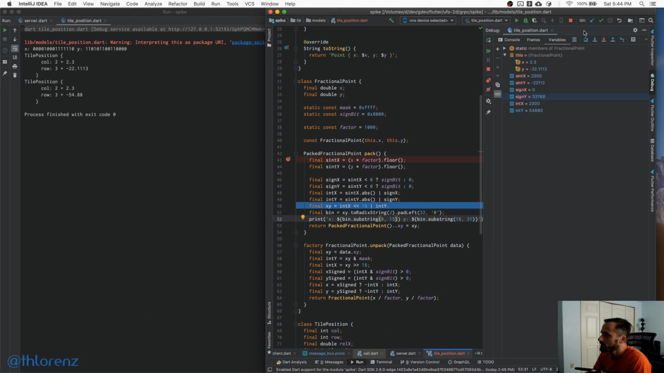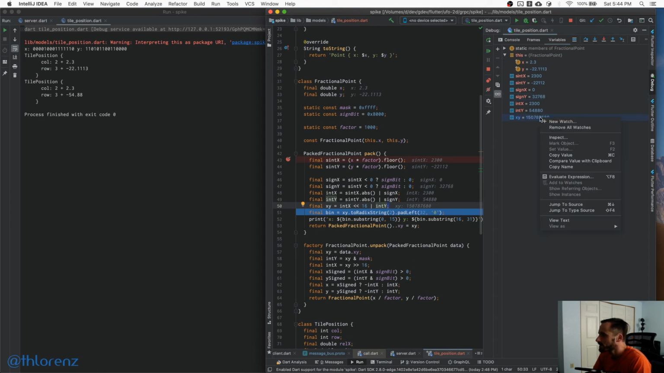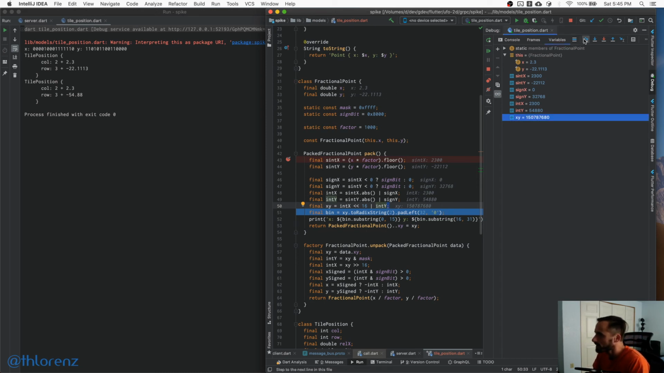And then we step through here. So you can see xy is also interpreted as this huge number, because it doesn't understand that we are trying to, right, we're trying to do something different with it. We're trying to interpret it. We're basically packing 2 ints in it, and it now sees just that one int. That makes sense.